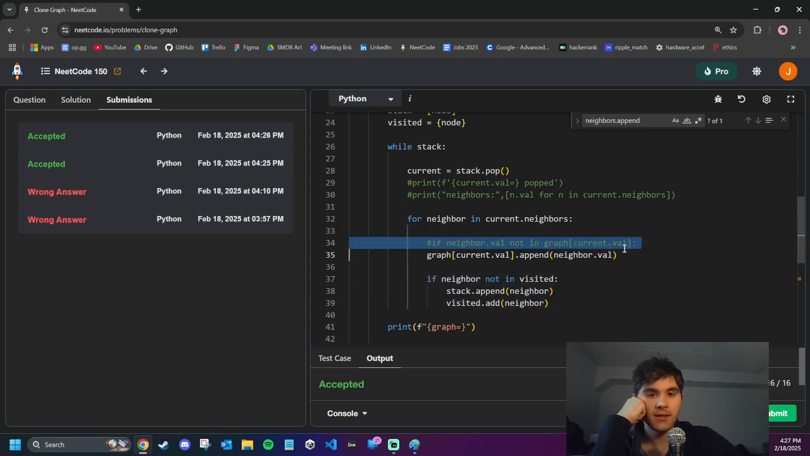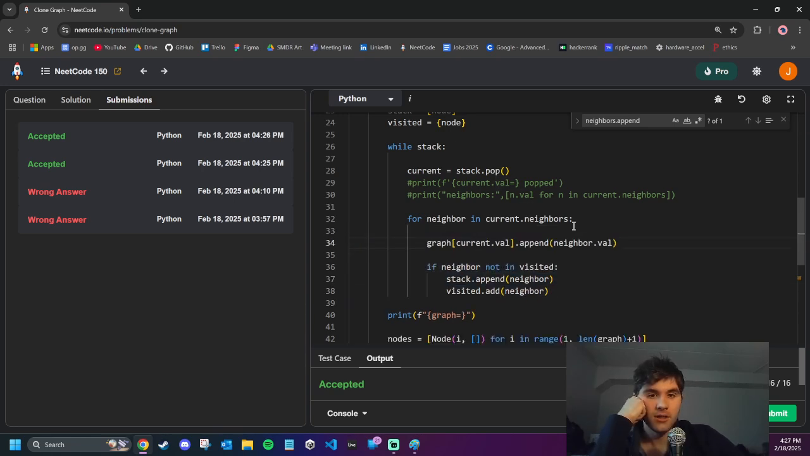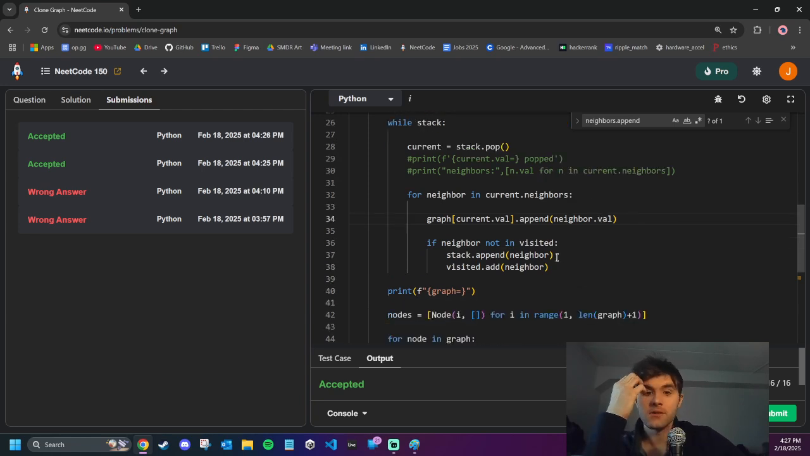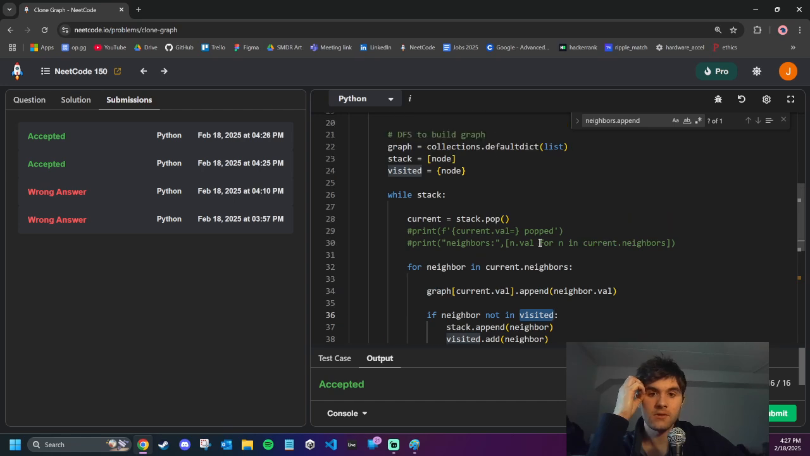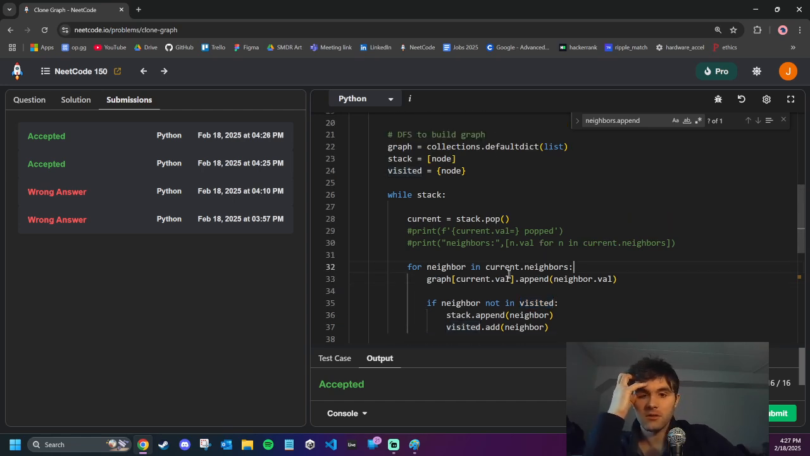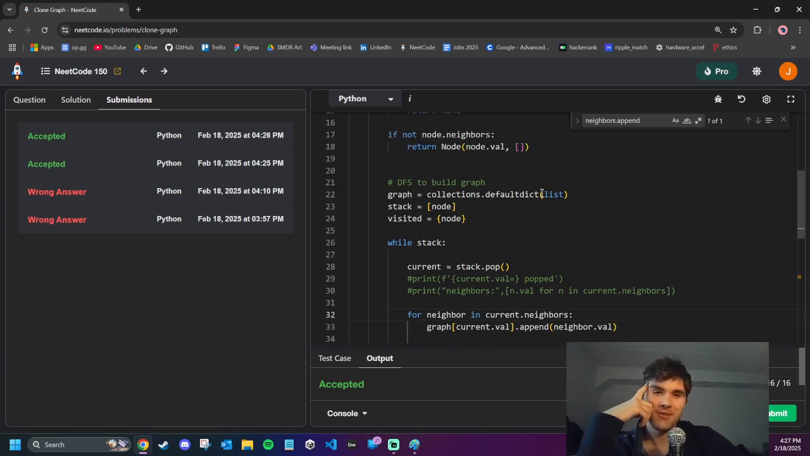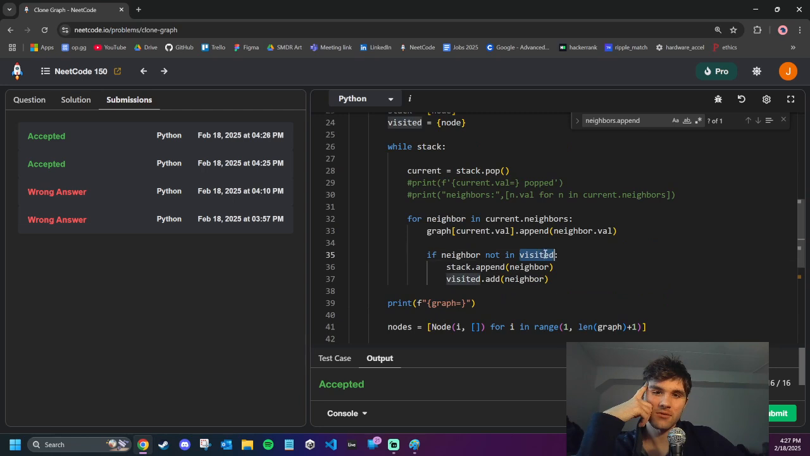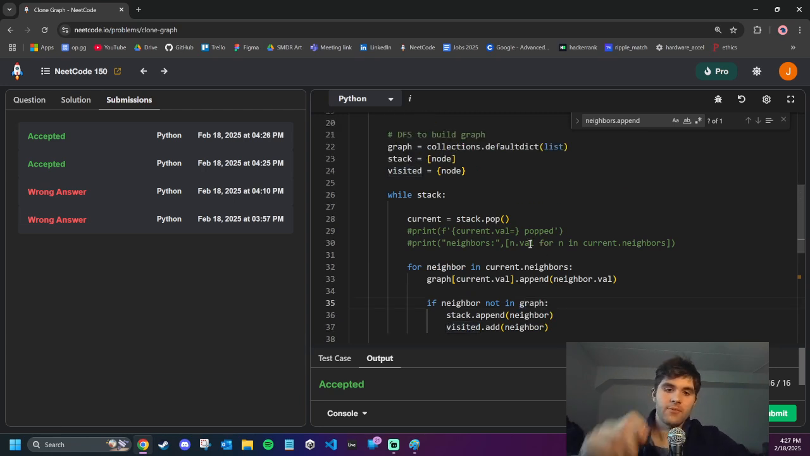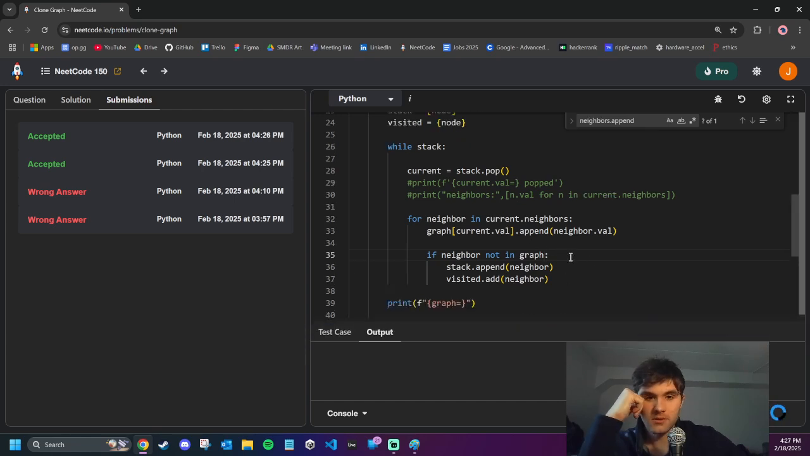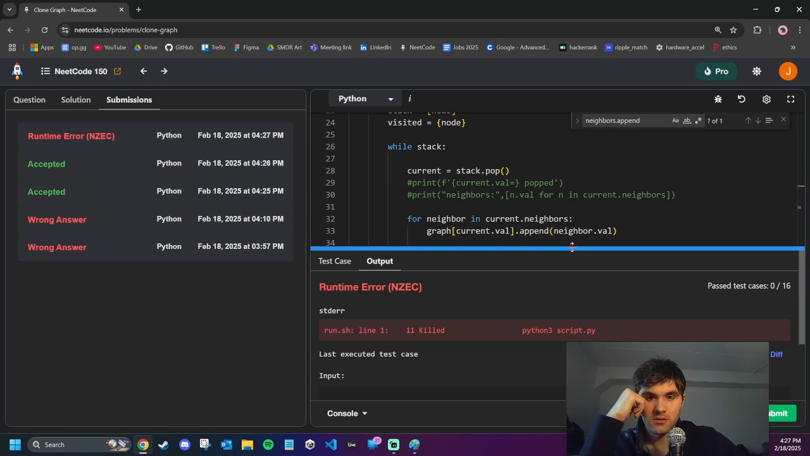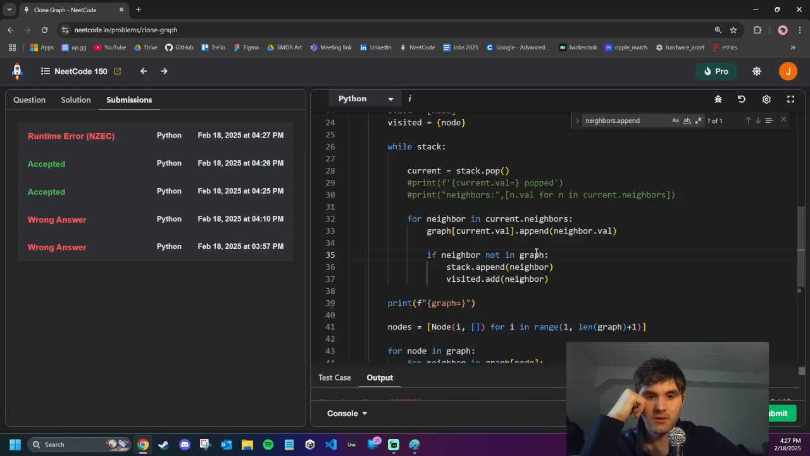Okay, so the second thing I want to do is get rid of visited, and I think what I can do is just, okay. So I have a default dict, so I'm not really sure how this is going to work. Okay, let's see if this works. Okay, that's an infinite loop.